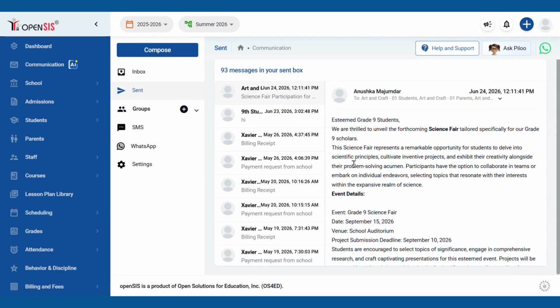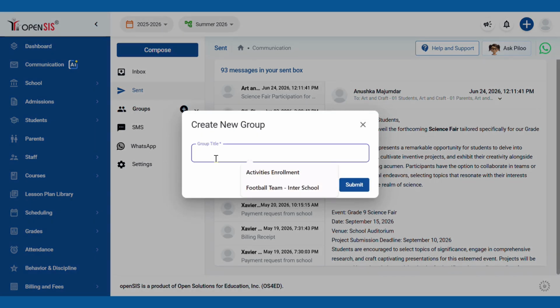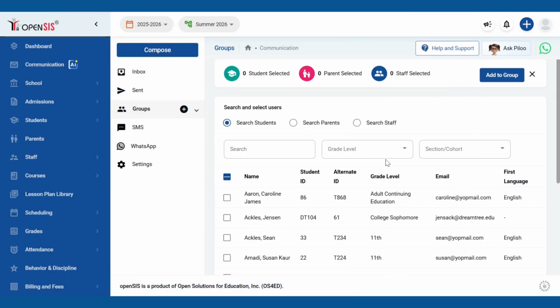Now, let us learn how to send messages to a group. Before sending a group message, we must first create a group. Click on the plus icon next to Group. Enter a group name and click Submit. This opens the Group Management window.